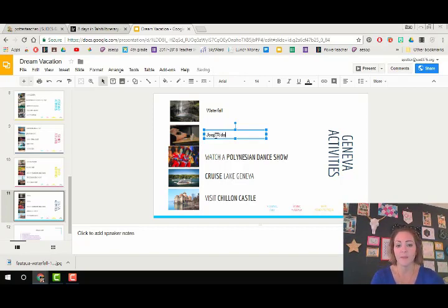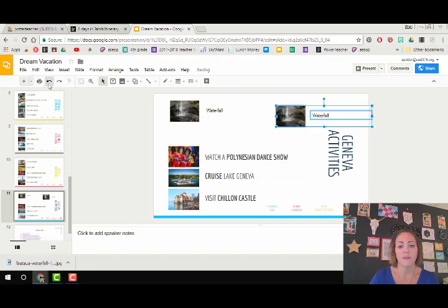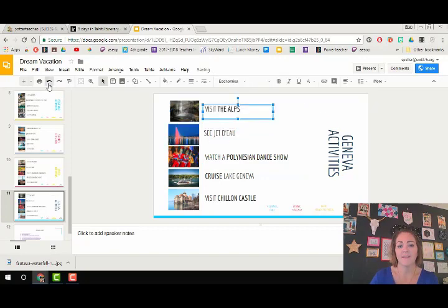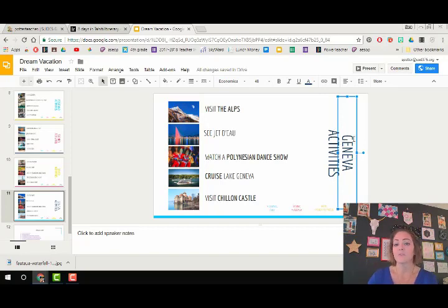And remember, put something like take a Jeep ride. So just keep going until you have all of your activities on this slide. I'm going to go ahead and undo and get my stuff back on there. There we go. So that would be your activities, and then make sure you have a title for where this is going to be. Is it your Geneva slide? Is it your Tahiti slide?